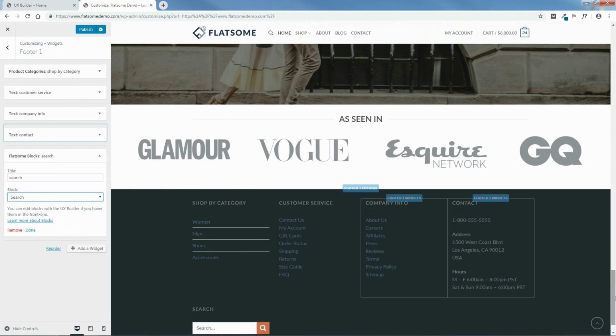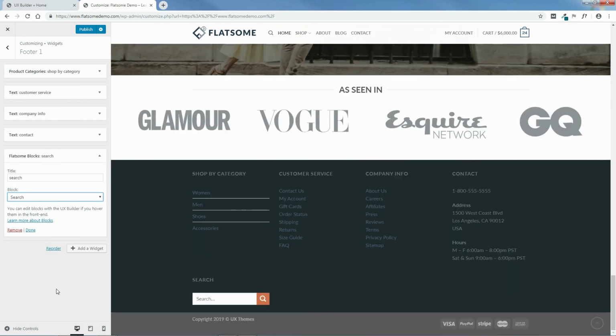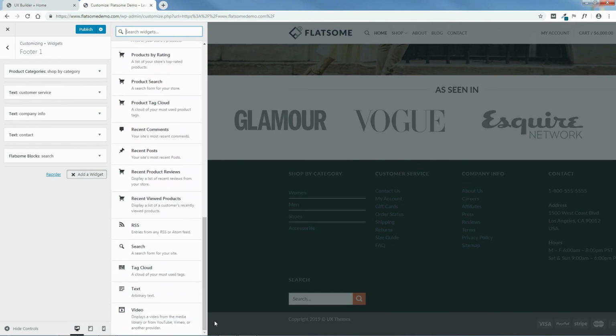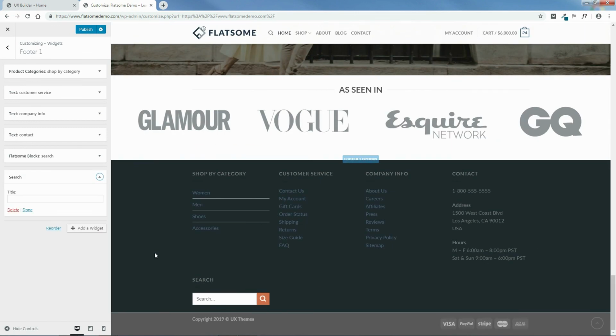And there it is. That's how easy it is to create a Flatsum block. I mean, that was so simple. And now we have a search bar. Now let me show you something else. I'm going to click done. I'm going to click add a widget. You could also add a search widget like this. Just choose a search widget and there it is.